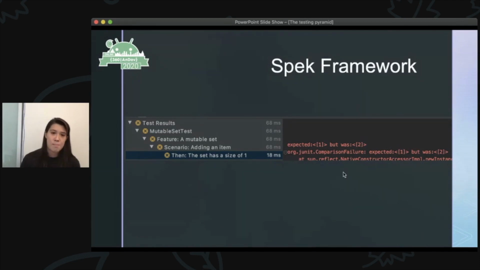And then we've got the output from the assert J on the side here telling us what the size actually was. And so these full sentences help us to diagnose issues a little bit better instead of opening up the test and then trying to figure out what actually failed.